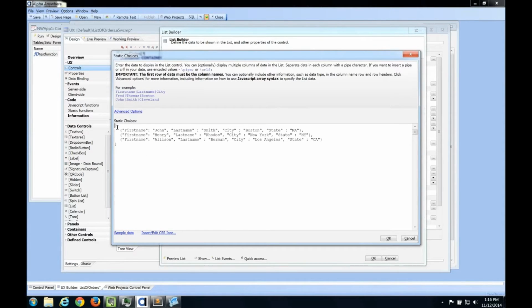So with JSON, we have essentially these rows. Each one of these is a row. And then for each row, you're going to notice that we have the column name, first name, the data value, last name, colon, data value, city, colon, data value. So if I wanted to add my own, I could copy it and just type that right in there. So this is basically a JSON data source.